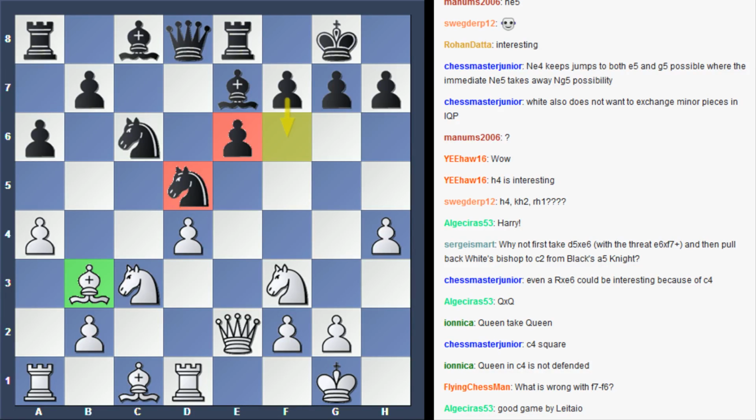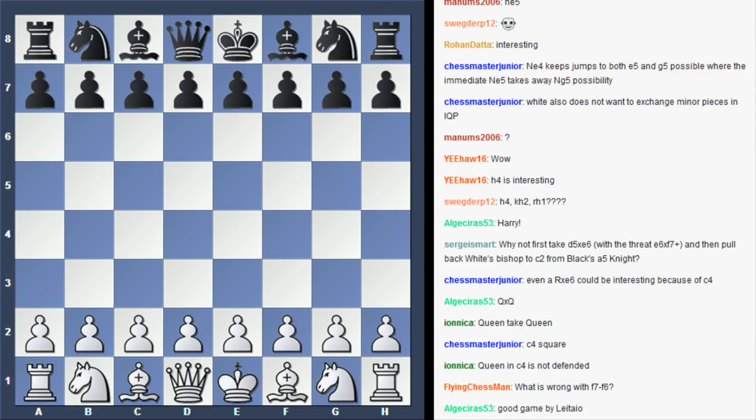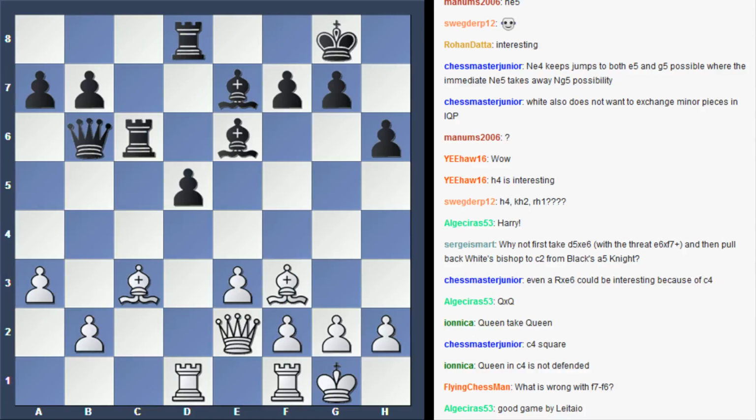So, okay, we're running short of time, but I want to at least briefly show you an example of what black should be aiming for. This is a position that arose in a game Karpov against Spassky. Again, white is better, but you will see that this time white is playing against the IQP. So this is an example of what the side playing against the IQP should aim for.